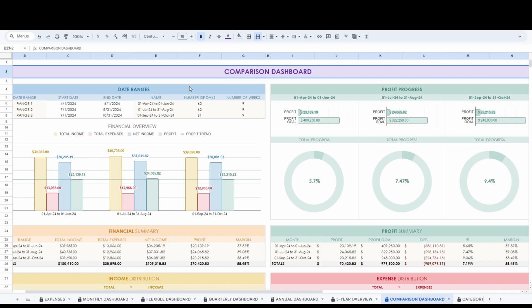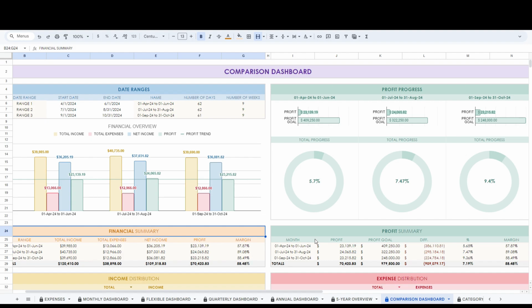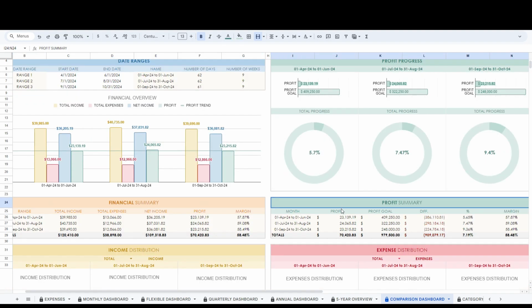The comparison dashboard allows you to select and compare 3 date ranges of your choosing. Here is where you can select the date ranges. It will automatically calculate the number of days and weeks in that date range. Below is a chart showing the financial overview of each date range and their financial summary below. Next to this is the profit progress for each date range and a profit summary below.